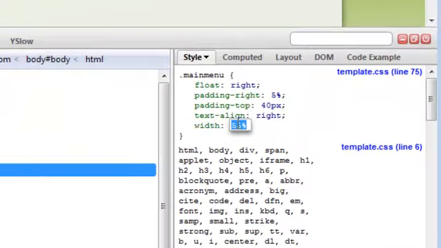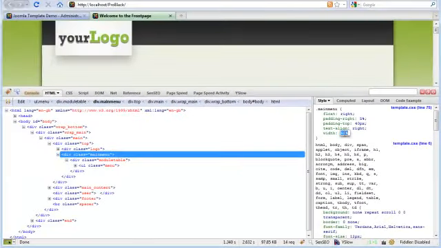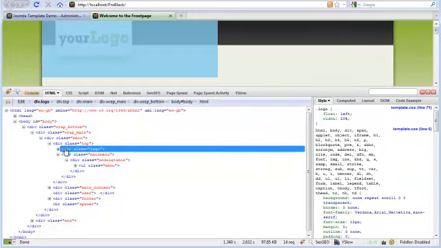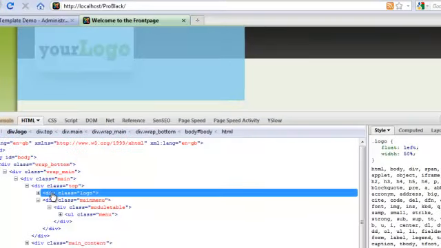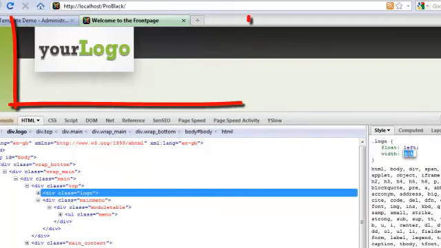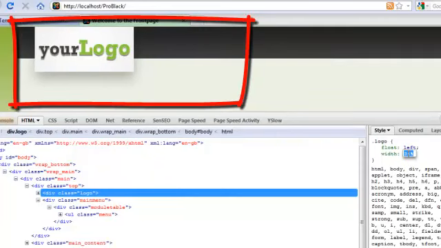Firefox, just by highlighting over the class main menu you'll see the width of it. Now if you've got more than 4 or 5 items in there, you're going to need to increase the width of the main menu class. So in your template.css file, you can increase that to 65, and then on the div class of logo you can decrease that down about 25 or 30, and that'll give you it a bit wider.